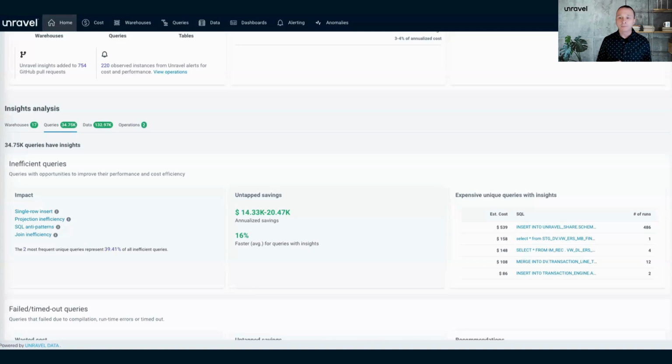We already did the work. The Unravel AI engine flagged these for some inefficiency, right? Where there's an opportunity to improve their performance and cost efficiency, right? Now you can also see here there's several impact categories. And so I'll just walk through these pretty quickly. Single row inserts, projection inefficiency, it returns a large number of columns, SQL anti-patterns, join inefficiency, also known as a Cartesian product, perhaps, an explosion of data. All things that we know are inefficiencies, but sometimes they happen. Sometimes there's business needs for them, but we want to bring them to your attention so that you can take a look at them and decide whether or not to perform some action.